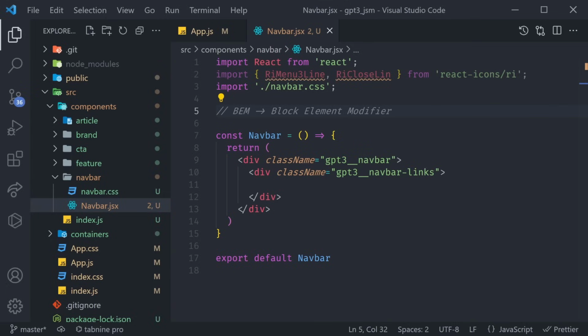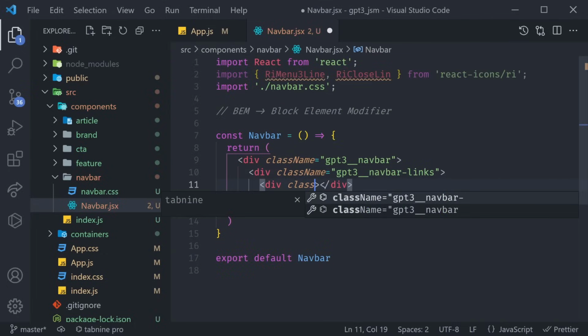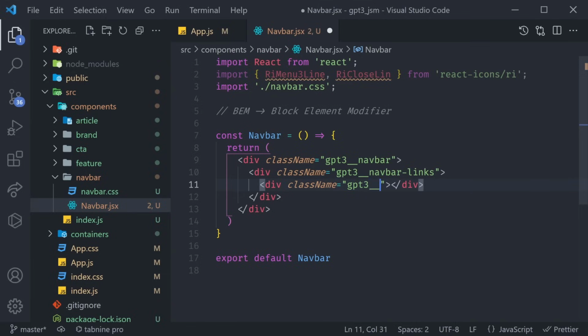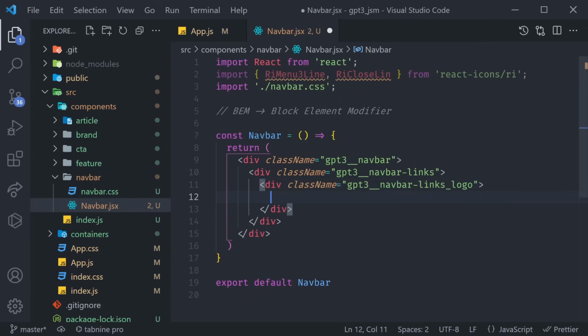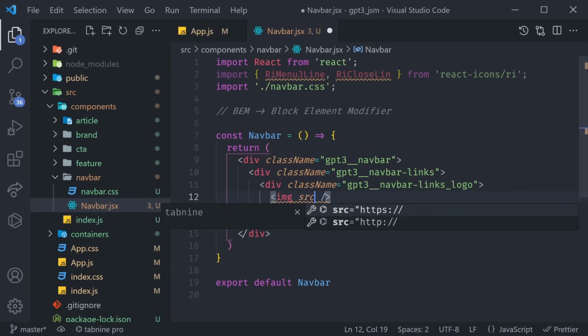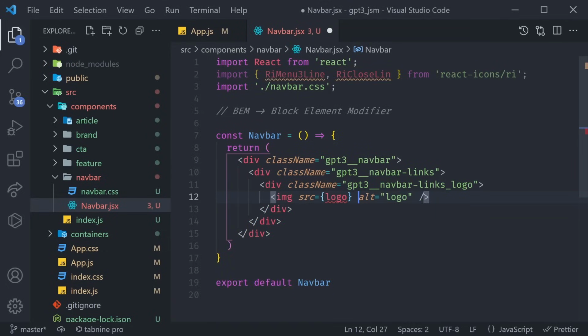But let's quickly finish up this part of the navigation bar. Inside of this div, we're going to have one final div, and this div is going to have a class name equal to GPT3__navbar-links__logo. Inside of there, we're going to have an image, a self-closing tag, and that image is going to have a source set to logo. We can also add the alt attribute, which is going to say logo.